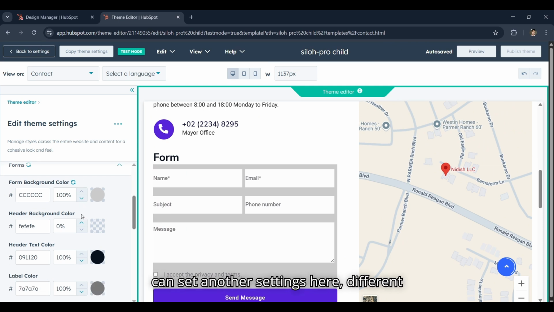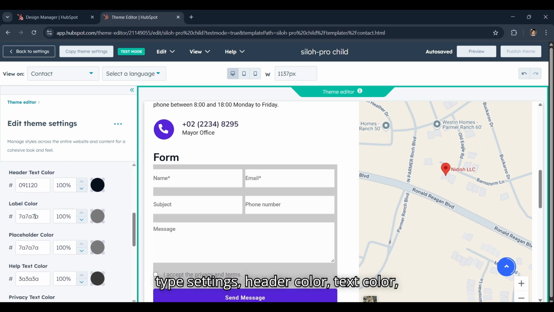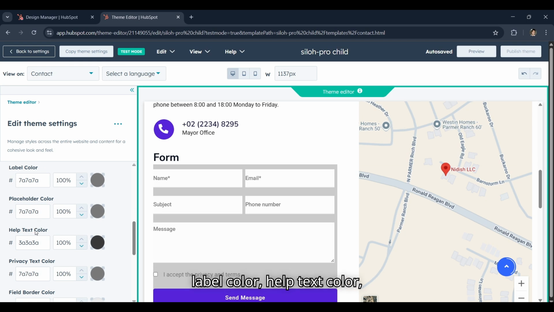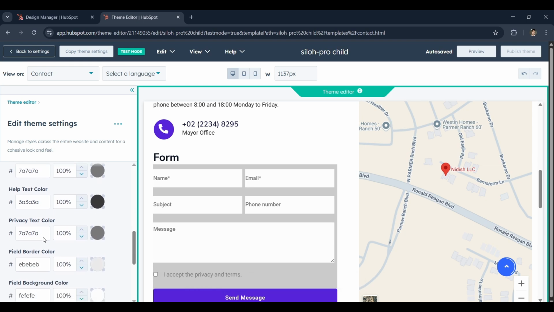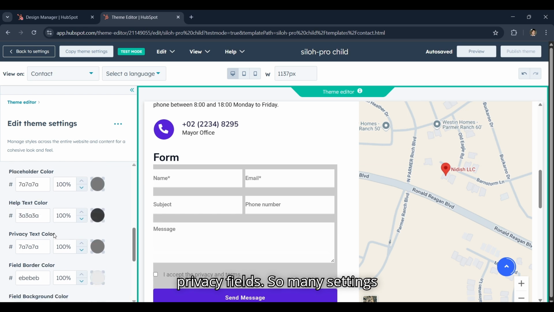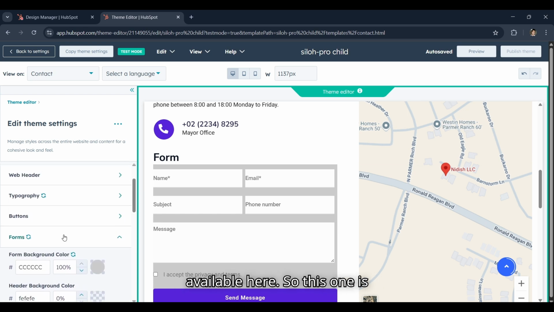You can set other settings here, different types of settings: header color, text color, label color, help text color, privacy, fields, so many settings available here. It is a bit annoying, but make sure you set these settings first, because this defines your whole website.